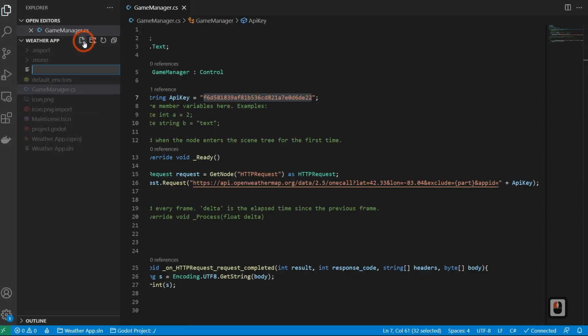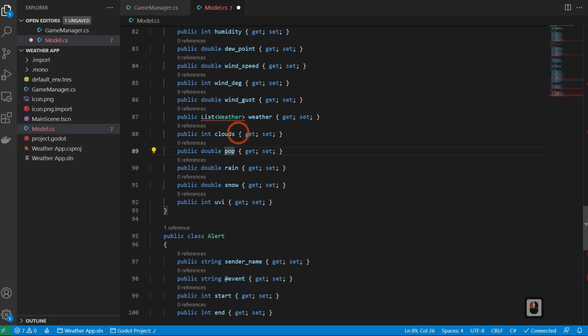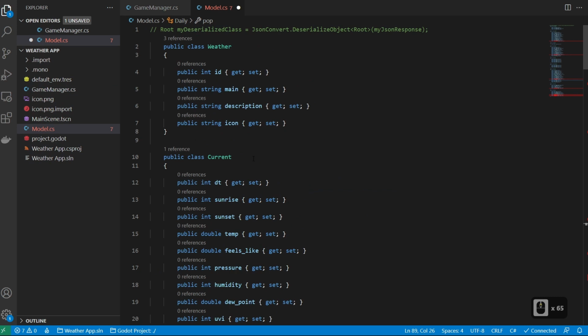We're going to make a new script, and we will call it model.cs, and then we'll go ahead and paste this in. And that'll basically cover the majority of our problems. It literally just built our schema for us. So that just is a really cool tip that I found recently when I was working on an application.